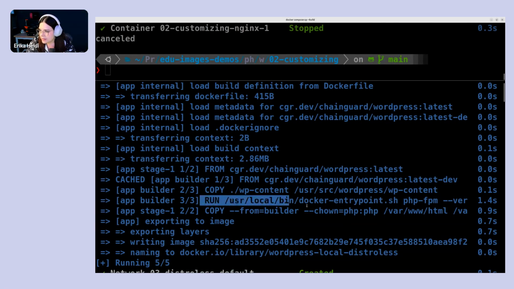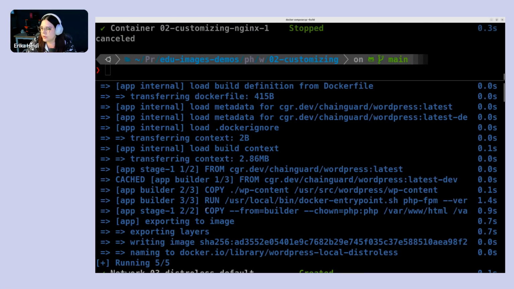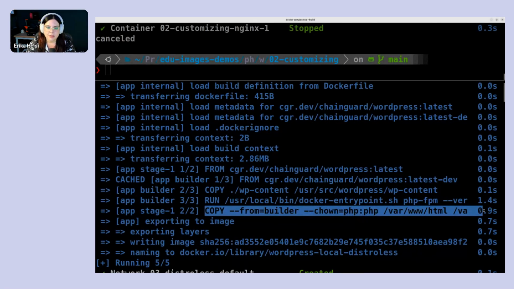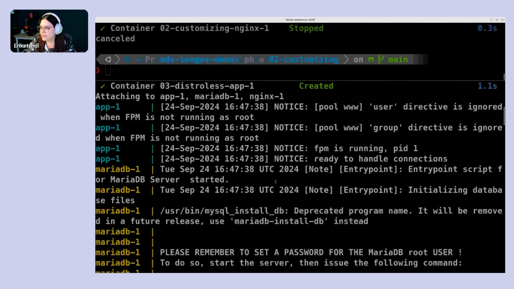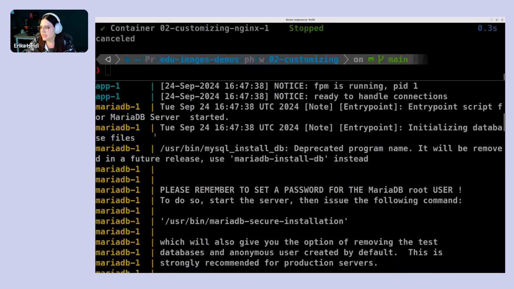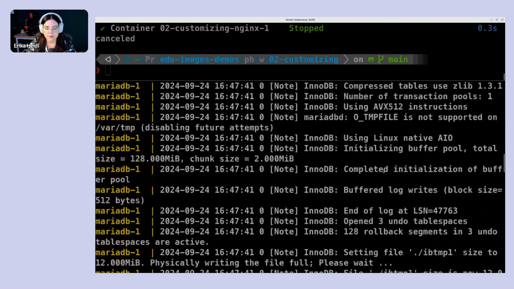Here is the line: run entry points, blah blah blah. And this is the single layer of the final image. It's just a copy directive. And then we have here the initialization of the database. The database is set from scratch with the environment variables that we provided.